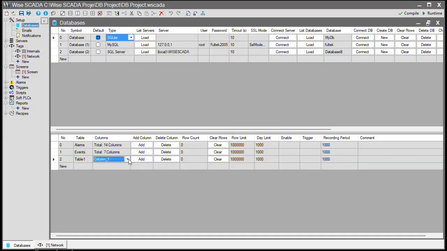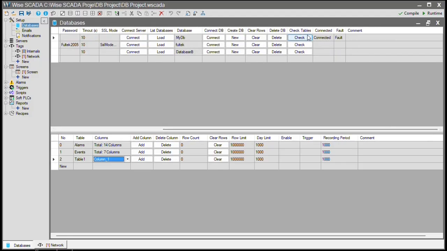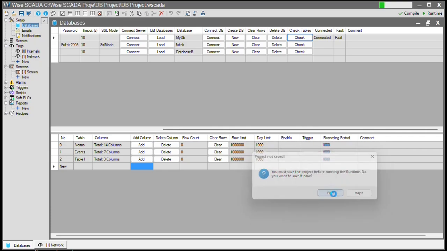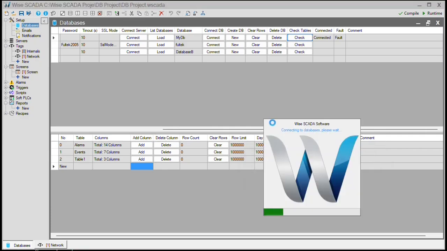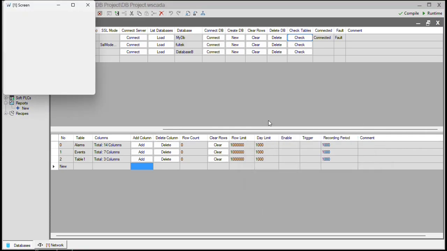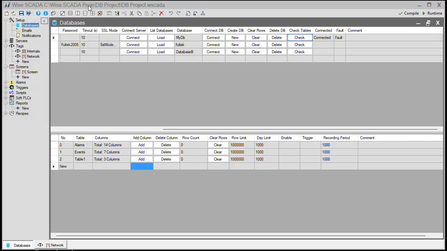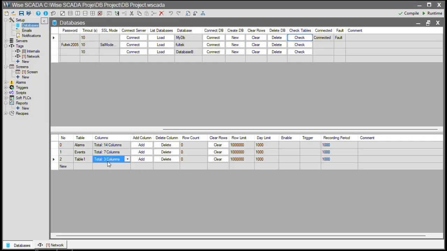However, even if we say check here, we cannot see this yet, because that column has not been created in this table yet. We could add it manually with add, but there is no need, it will be created automatically when runtime runs. Now we ran the runtime. The tags we selected were added to the table in the database.